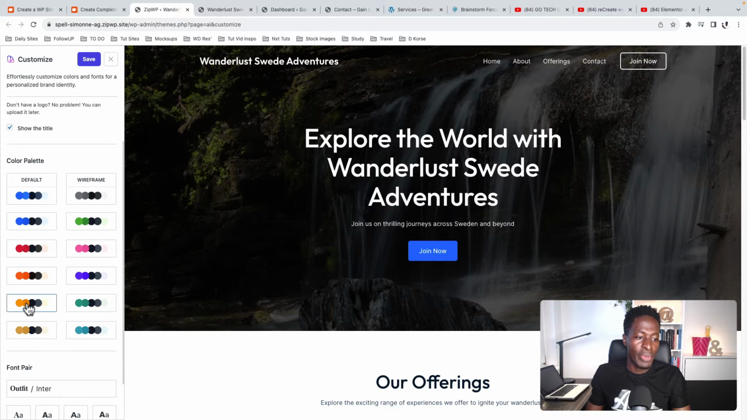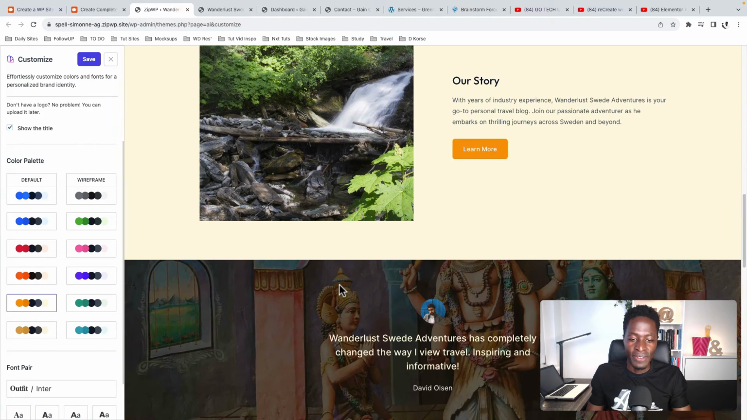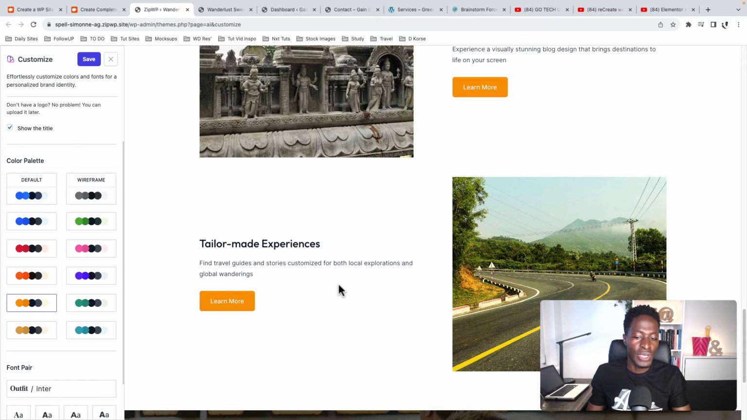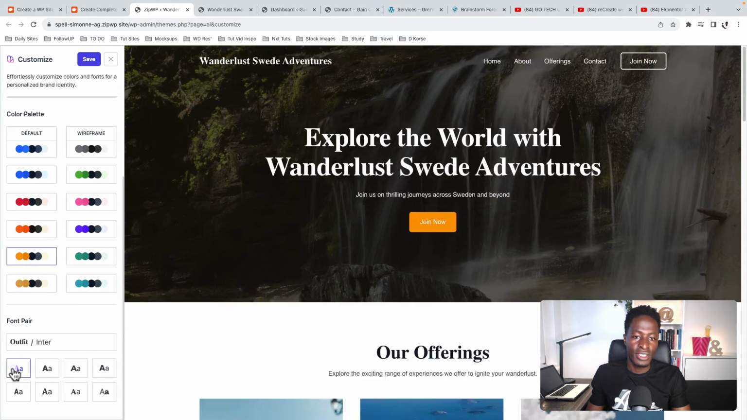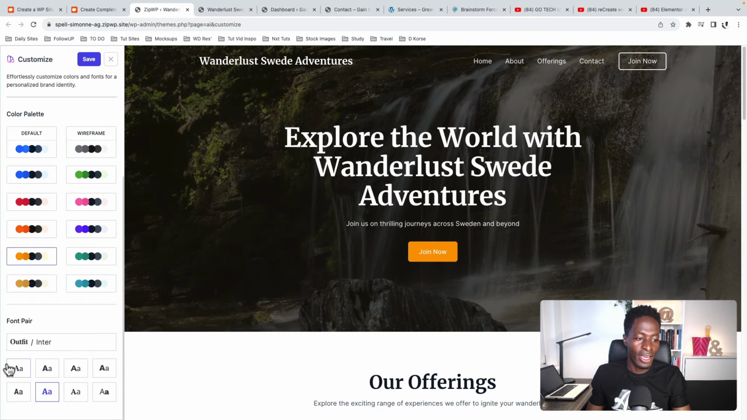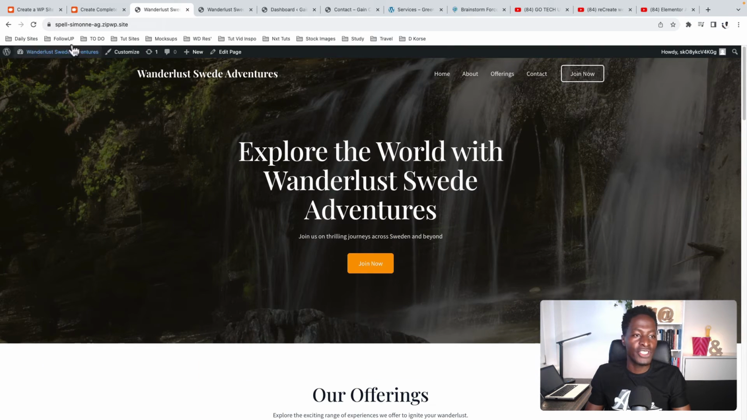You can change the color palette in case you want it to be a little bit warmer, and the theme will automatically change, including the buttons. You can make changes to the font faces to reflect what you really want. So I think I like the first one here. I think I like this. Once you are done, you can say save changes.